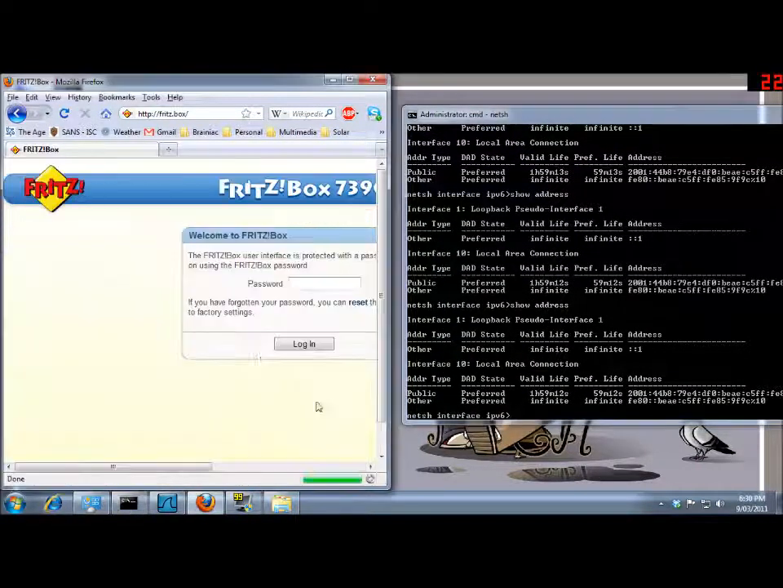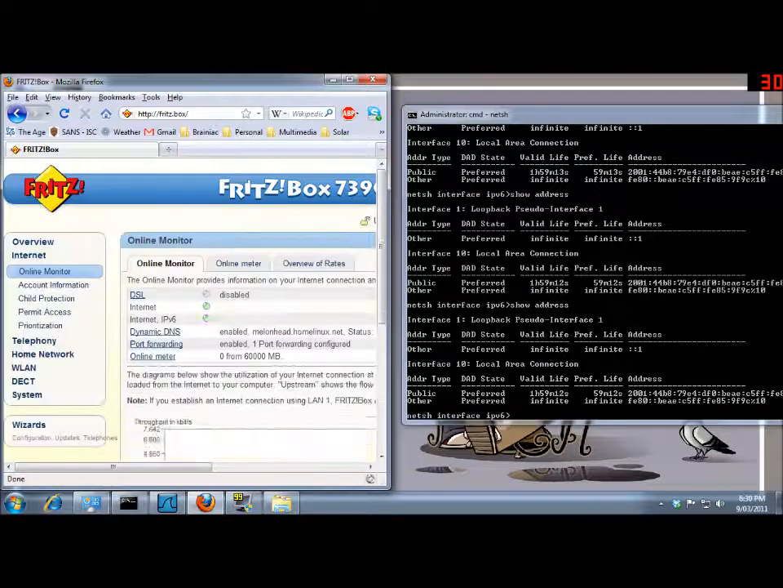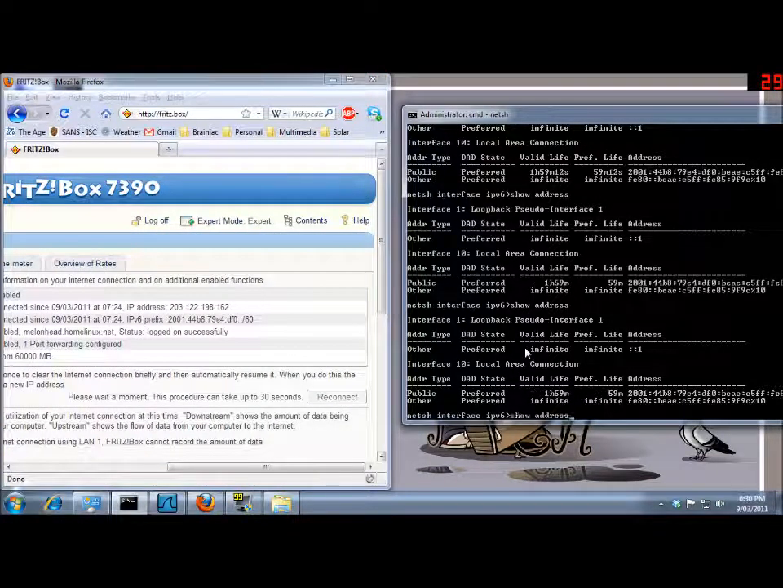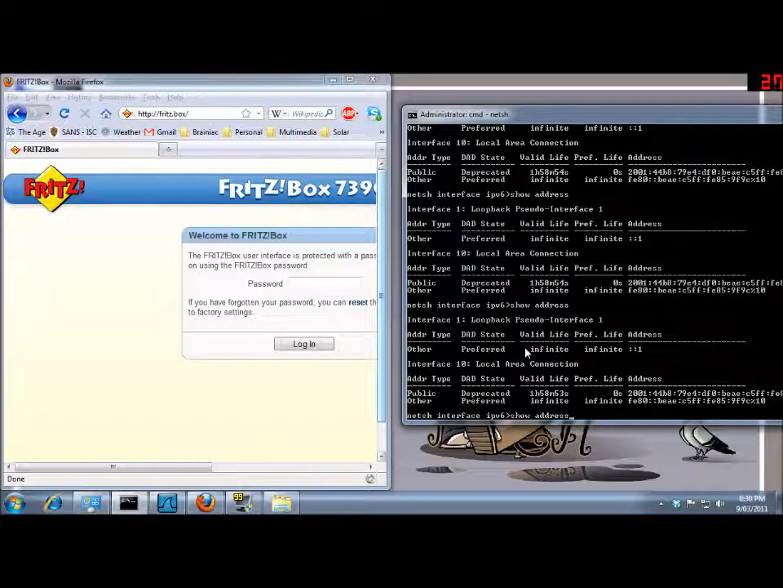Now, if I reconnect my router, now that's timed out, so I need to do that again. If I reconnect my internet connection, my valid address will be marked as deprecated. A router advertisement packet will come back and update the lifetime. Here we go. But the address will stay as deprecated.